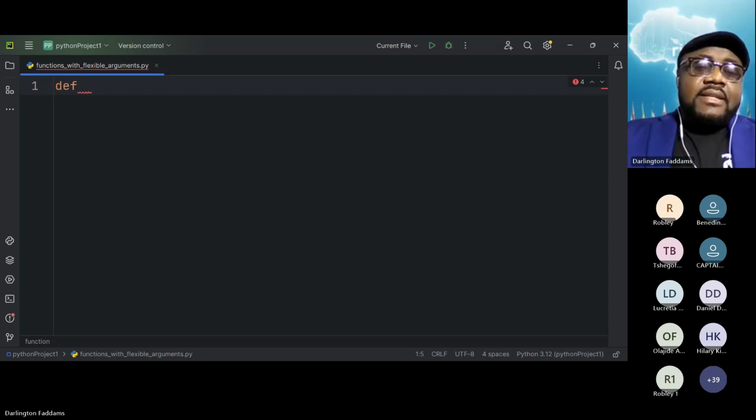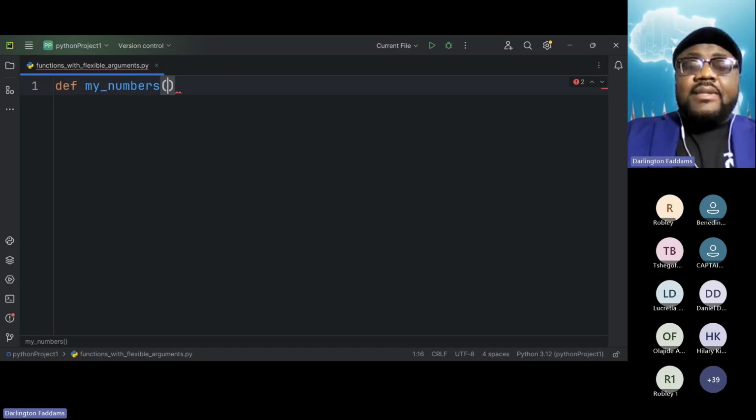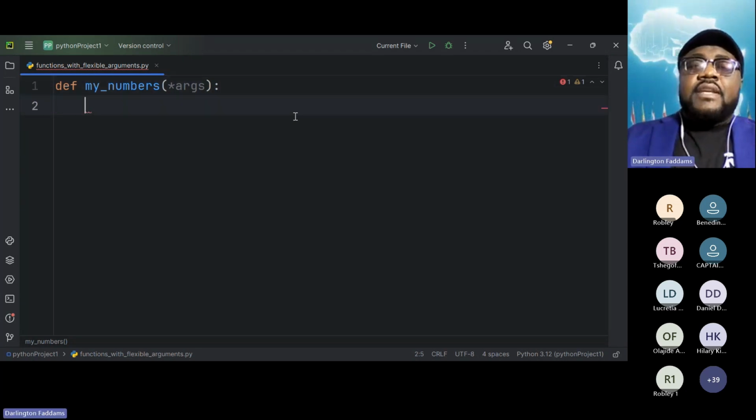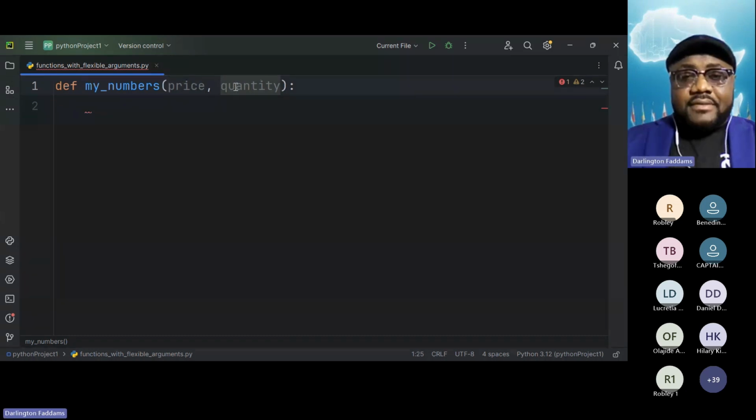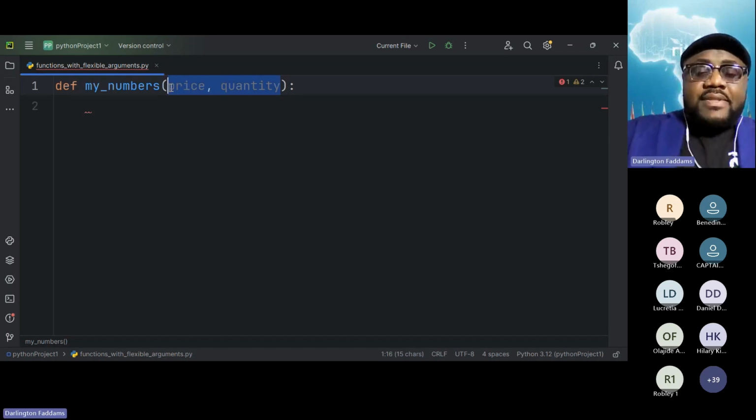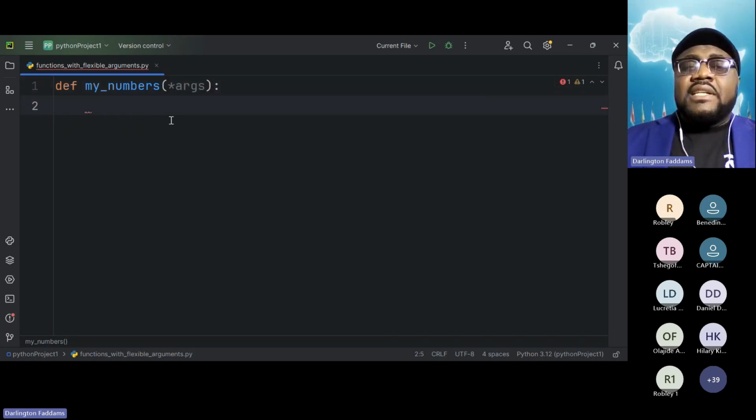So this function, how should I go about it? Let me just give it a name, like my numbers. And the argument or the parameter I'm supposed to create, I can say star args. This is what we are talking about. Star args. So instead of saying price, comma, quantity, this is very restrictive. And it is also important for the specific use case. But sometimes we can use star args to say that this particular function can accept any number of arguments.